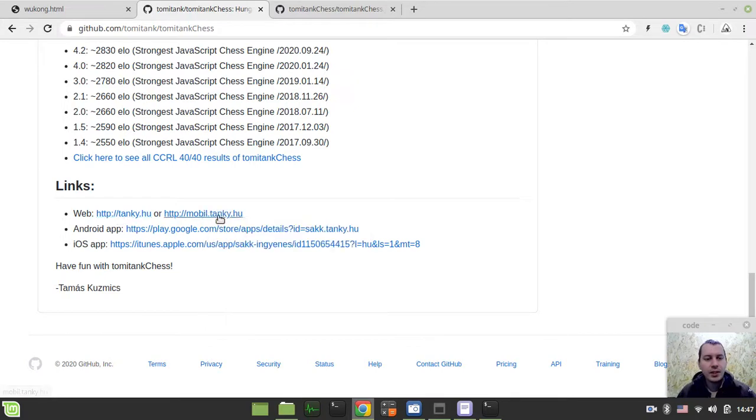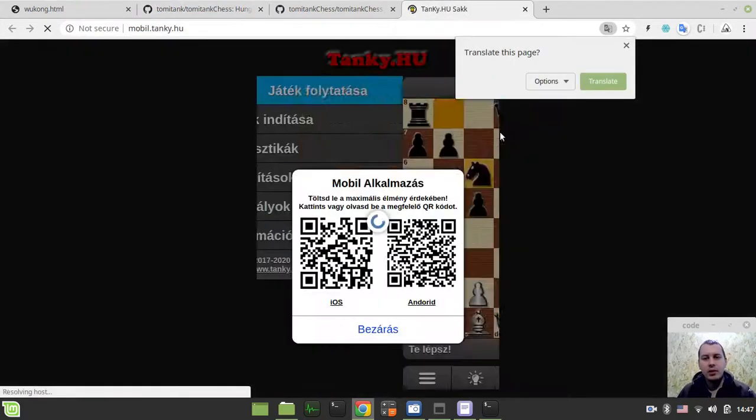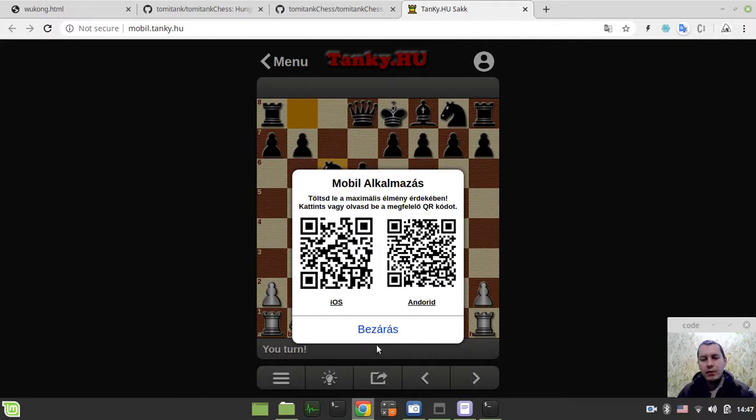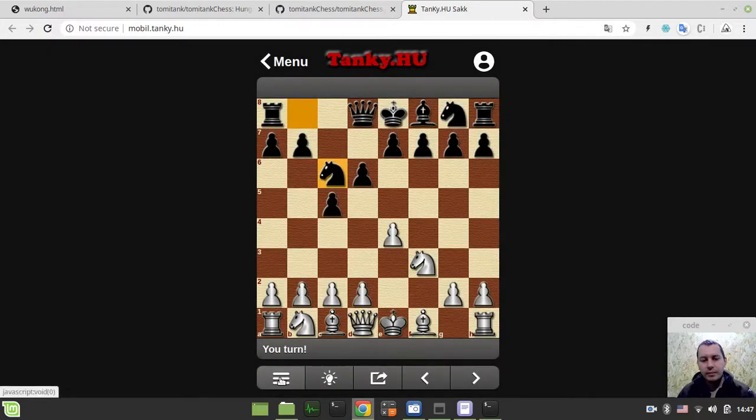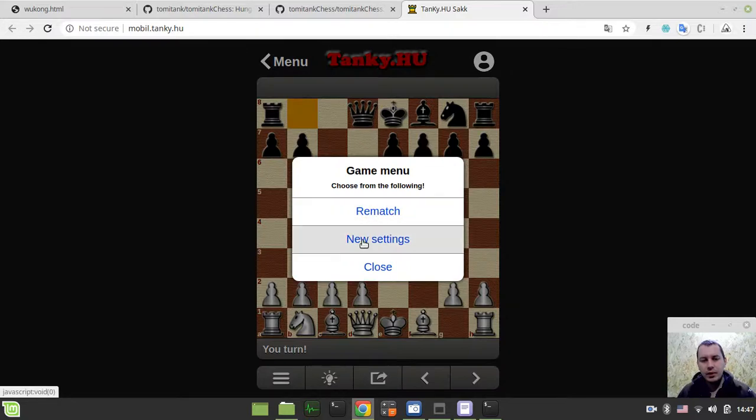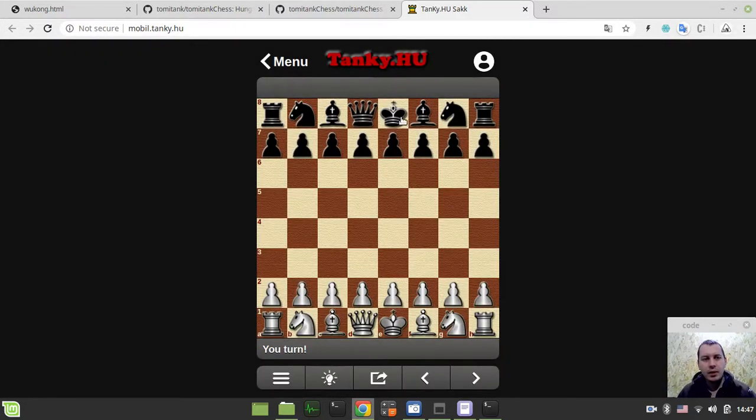But anyway, he has a very fantastic UI for his engine, which is really friendly, and I don't know, can I? Yeah, it even seems to remember the previous game state or something.